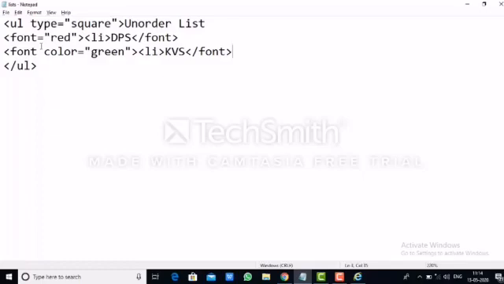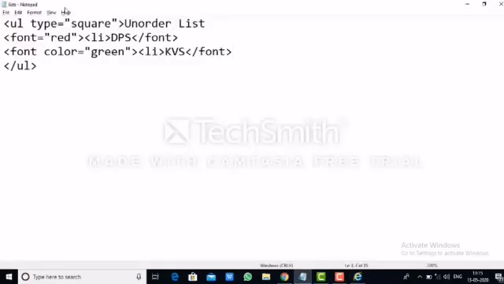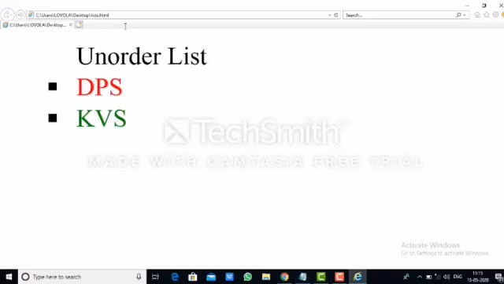That's it. Save and see the preview. See, KVS is green and DPS is coming in black only, but red it should come. Font red, somewhere I missed something. Font, see here, is equal to color. There was a fault in my code. Font color is equal to red. Control S, and now check. See, so DPS is appearing in red color and KVS is appearing in green color.